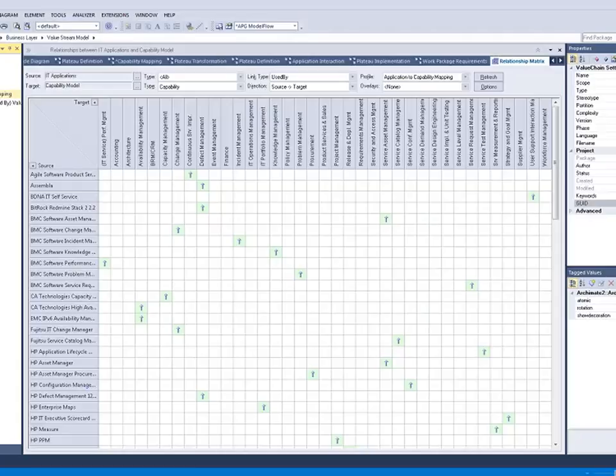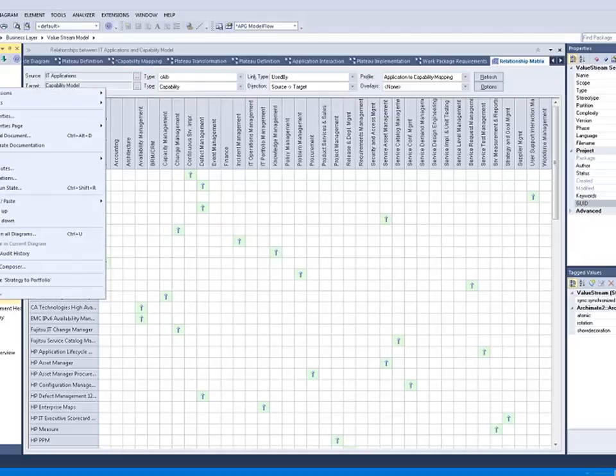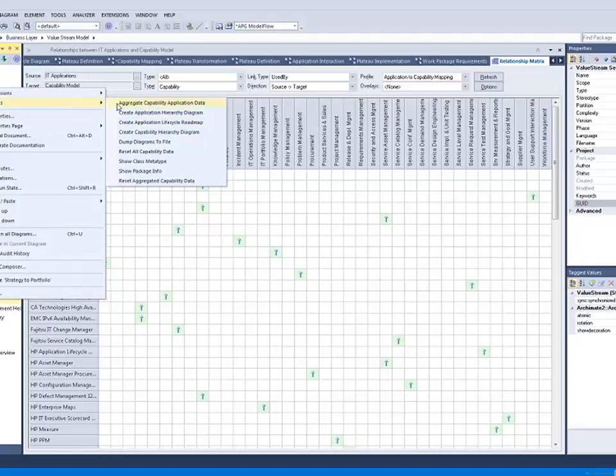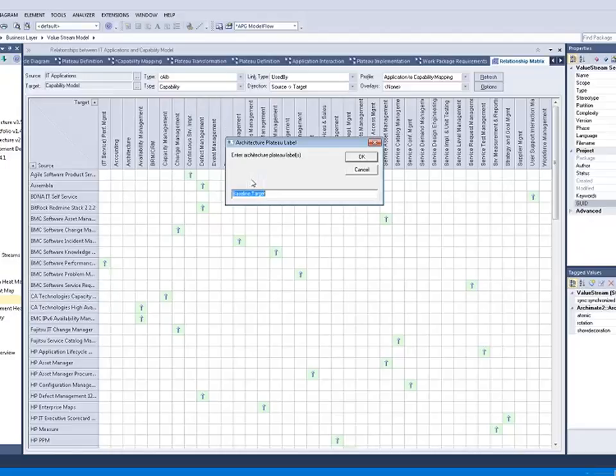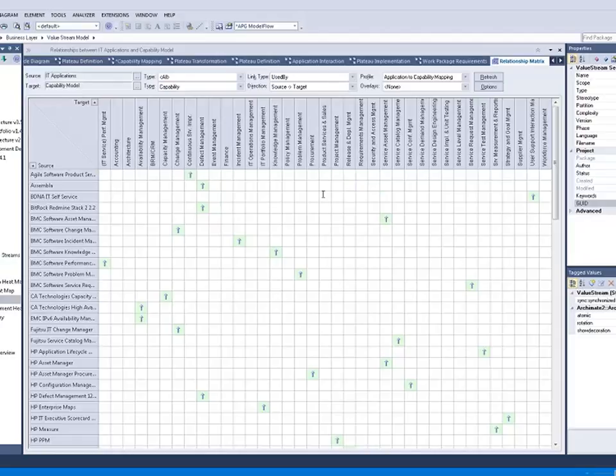And so, now that we've got a relationship between applications and capabilities, one of the things that we can do is go ahead and create another heat map, but let's focus on one part of the value chain that we're most concerned about. And let's go ahead and create what we're calling an application hierarchy diagram. We're going to tell it to only include elements in the baseline architecture.